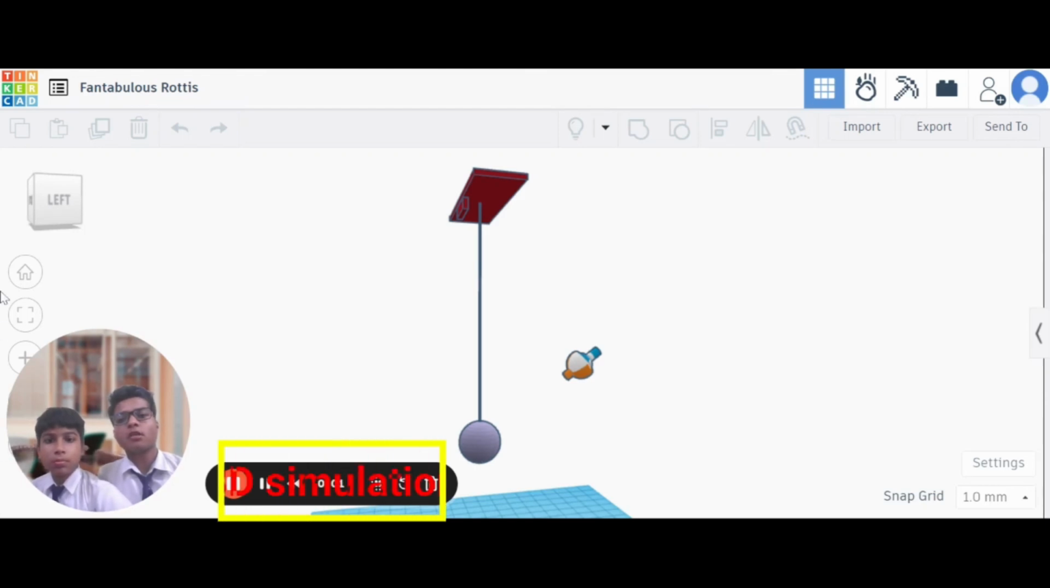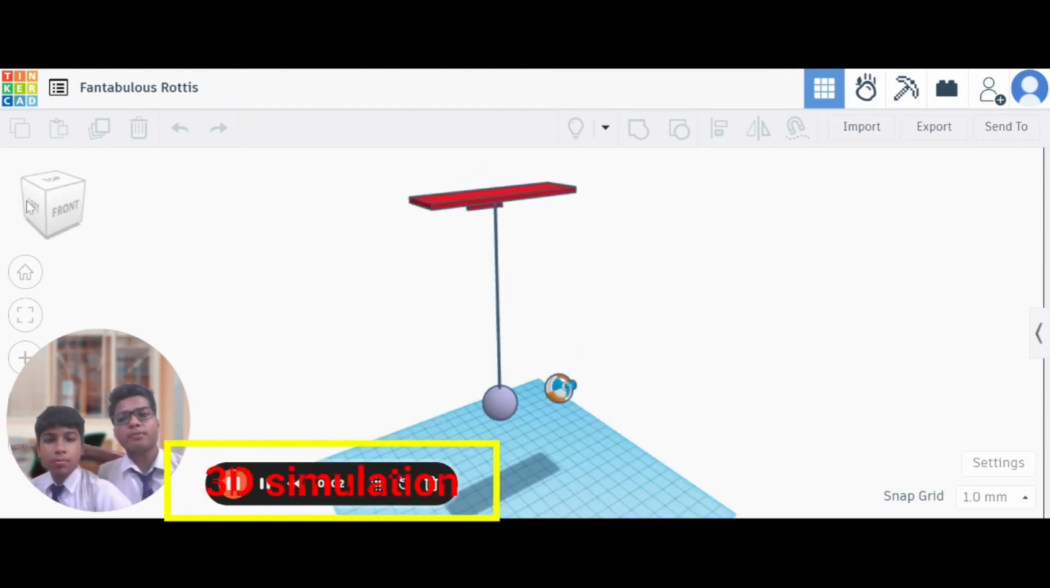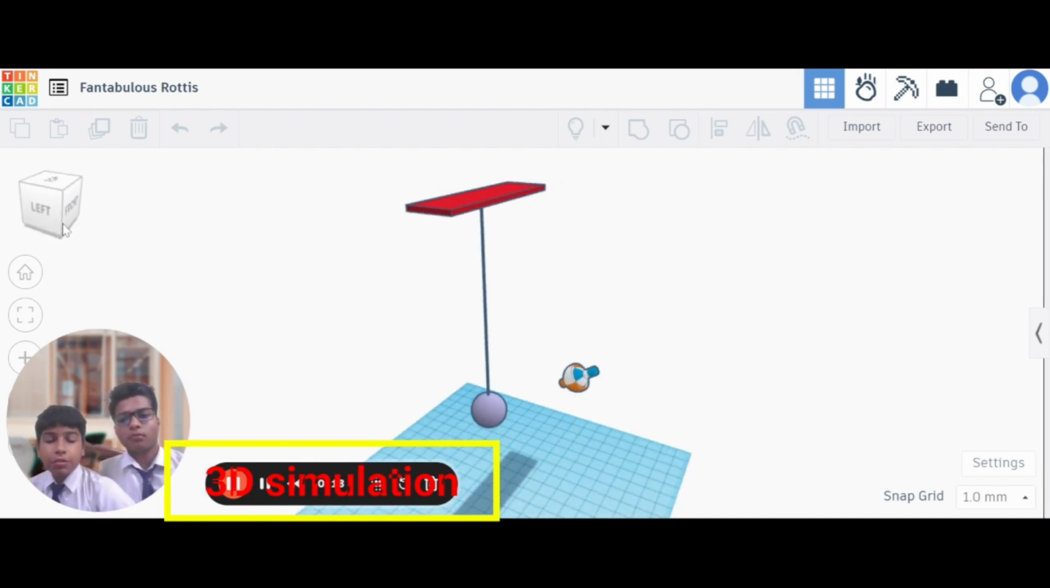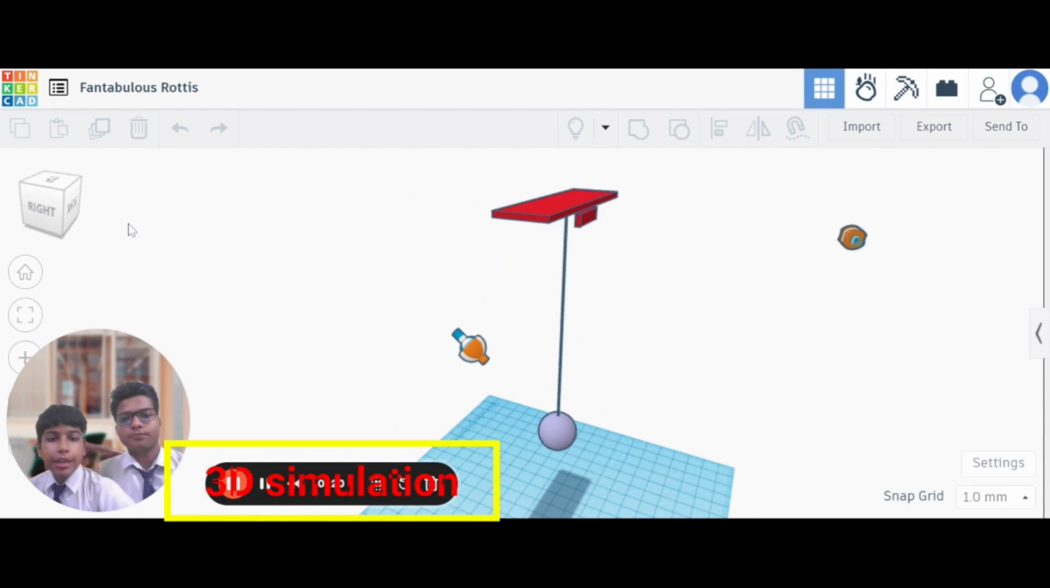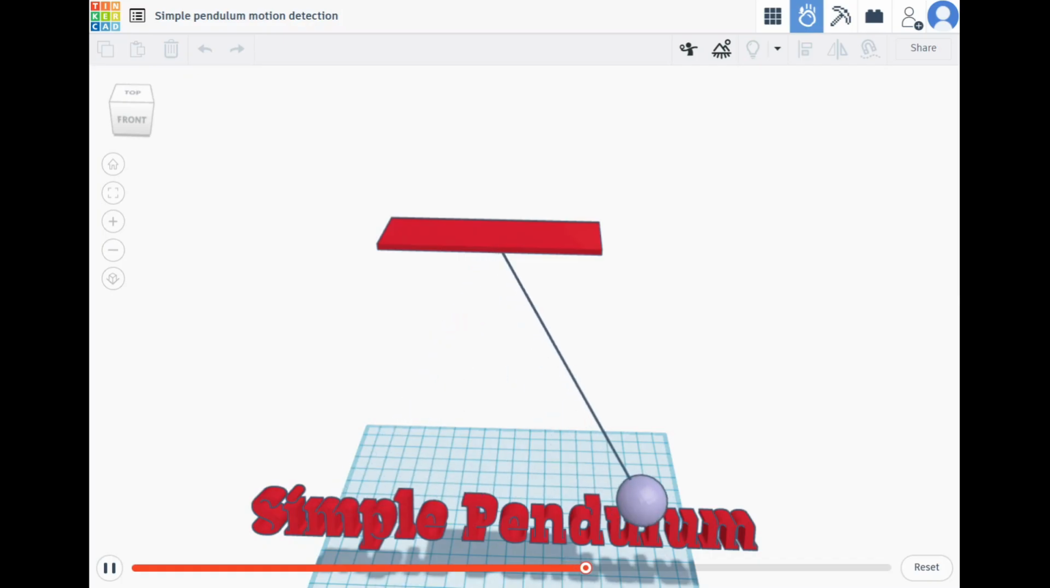How did we make this pendulum? We made this pendulum on the website Tinkercad. As you can see, we used this rod and this bob, and we gave this animation with this pivot. We have used a pivot connector to give the animation and also a slider connector. This is our complete simulation. As you can see, here is the simple pendulum motion. When it detects a motion, it moves.